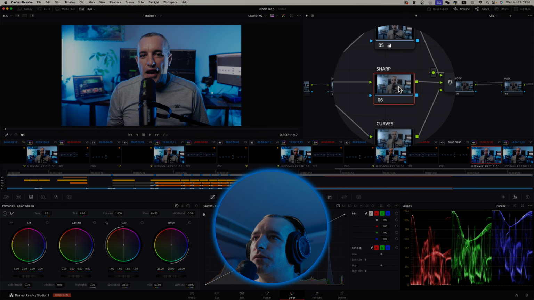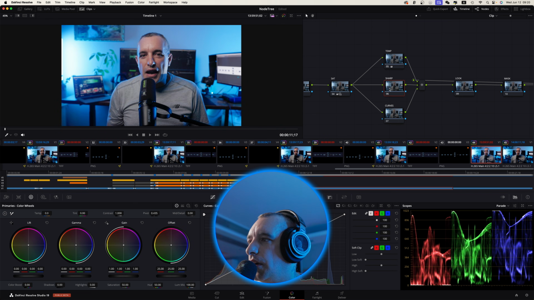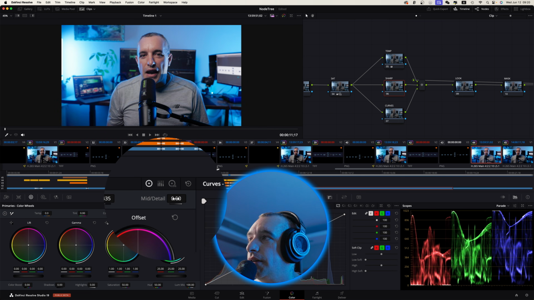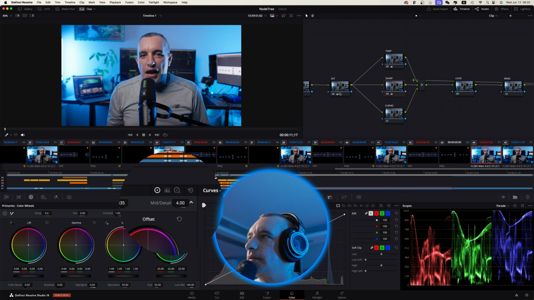All right, sharpening. Sharpening is quite simple. Still under the primary wheels, we come over here to mid detail. We can grab this slider. If you want to take the sharpen off, you go to the left. If you want to sharpen it, you go to the right. So let's reset that and add just a touch of sharpening.